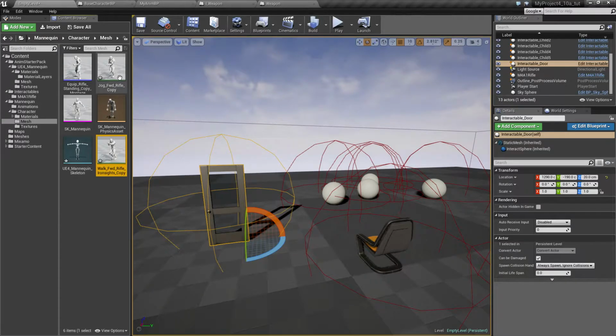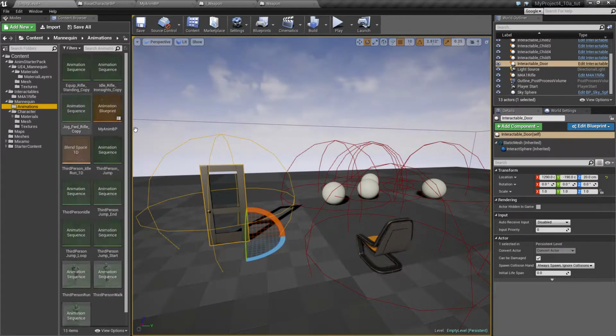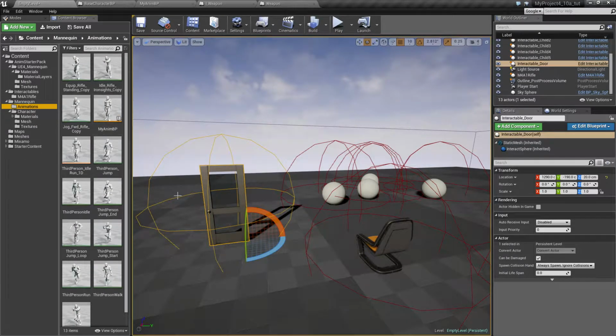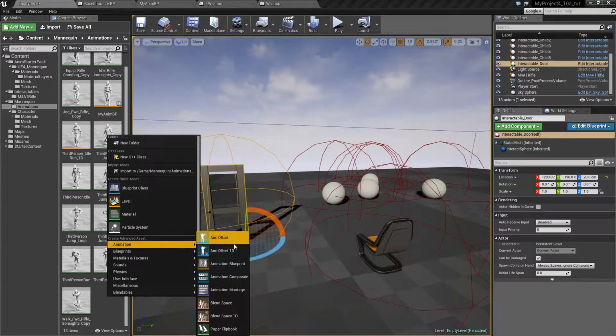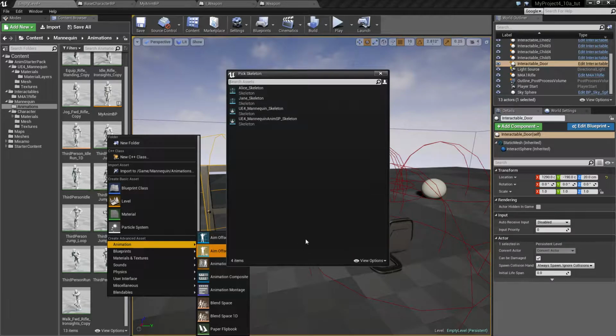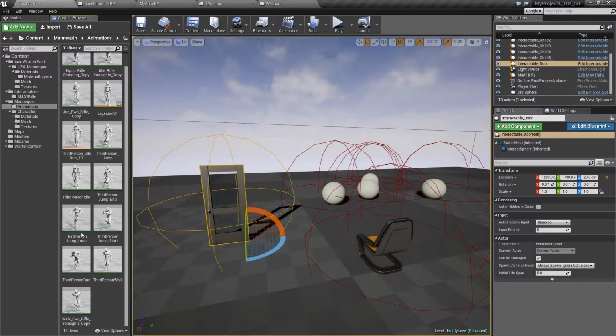So I will quickly just pick these out and move them to my animations. I'll just keep the copy because it makes it easier for me to see which one I'm working on. So we have a third-person idle run blend space, and we're gonna make a new one for not a namespace. Sorry. Blend space 1D.